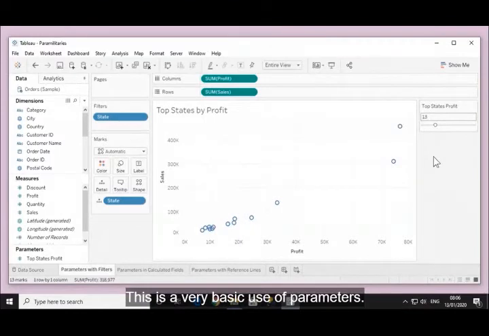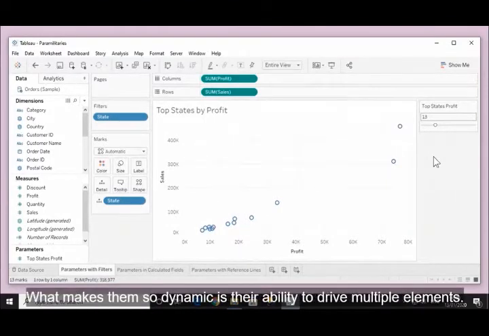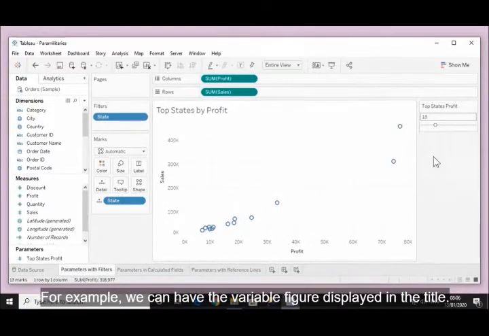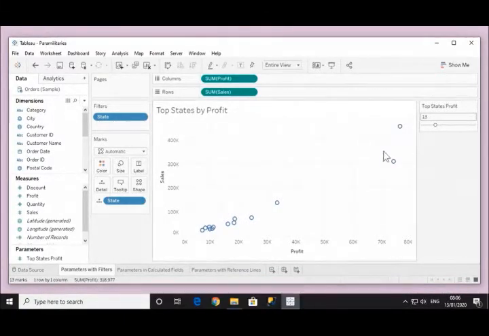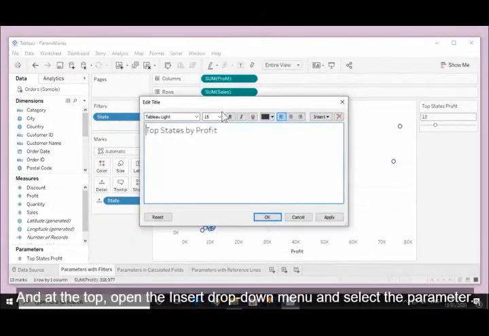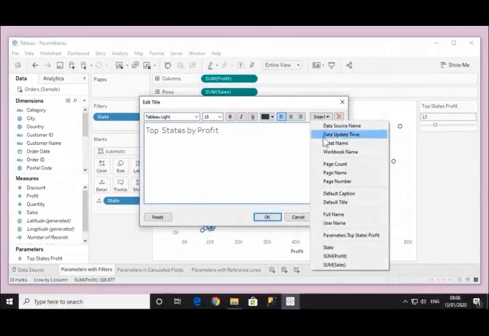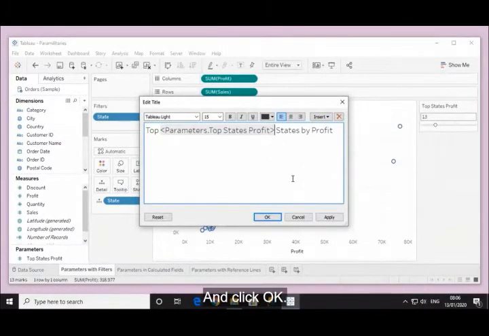This is a very basic use of parameters. What makes them so dynamic is their ability to drive multiple elements. For example, we can have the variable figure displayed in the title. Double-click the title, and after top, open the Insert drop-down menu and select the parameter. And click OK.